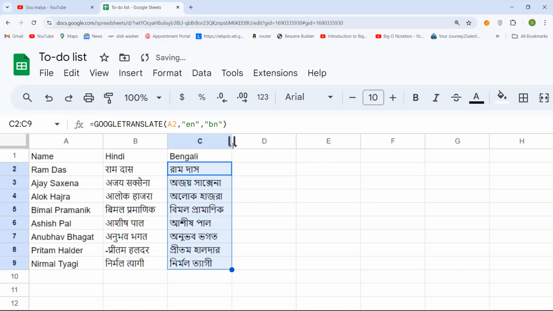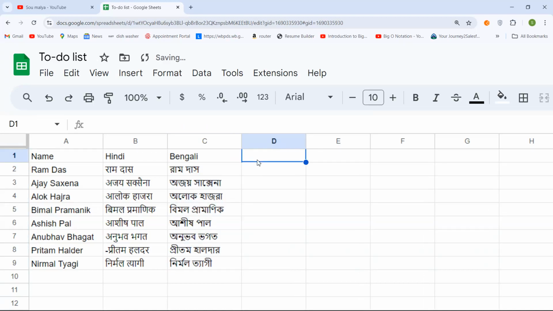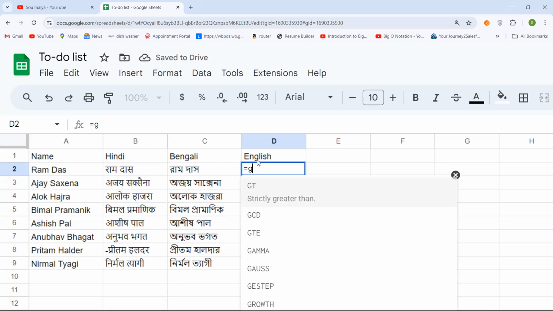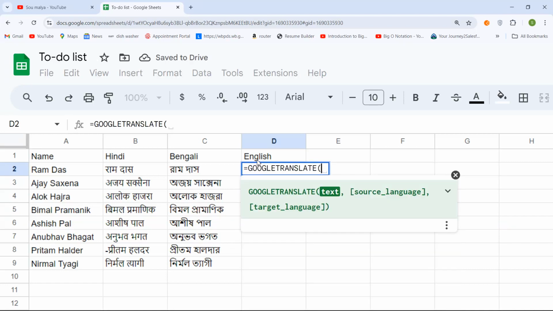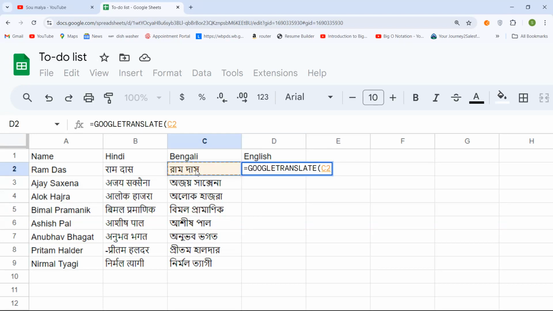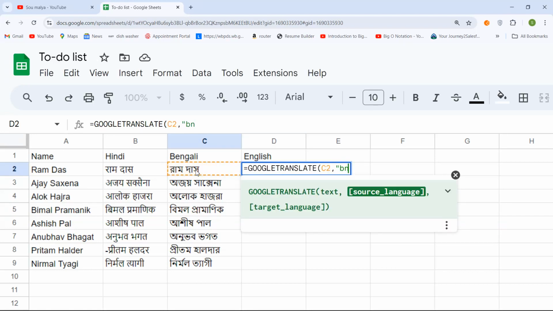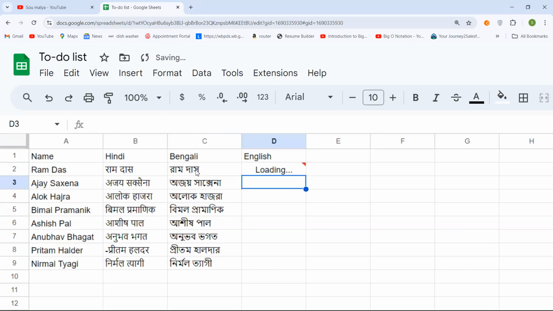Now my last motto would be to roll back the changes, if some data is present in Bengali or something like that, and I want to convert it to English. How can we do that? So back again I will be writing English, and I will say equal to GOOGLETRANSLATE. Let's see if it works or not. We will be taking this as a reference, and it's written in BN for Bengali, and I want to convert it to EN, and close the bracket. Yeah, Ramdas.